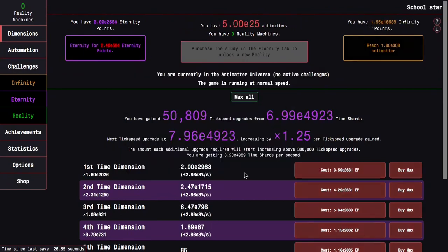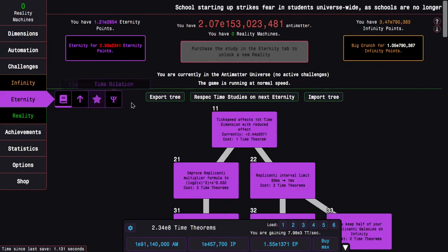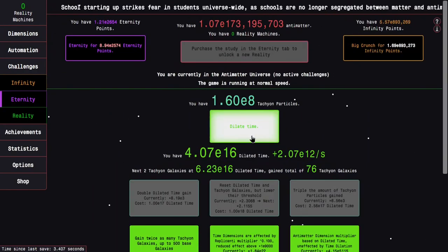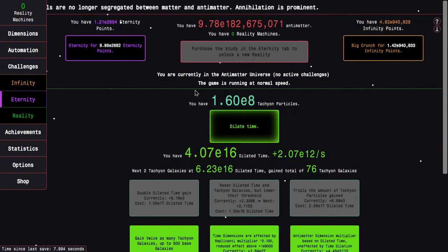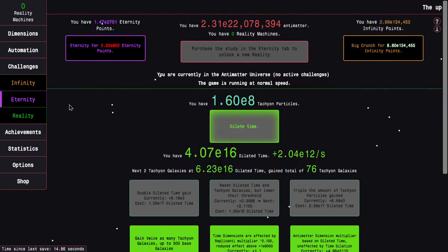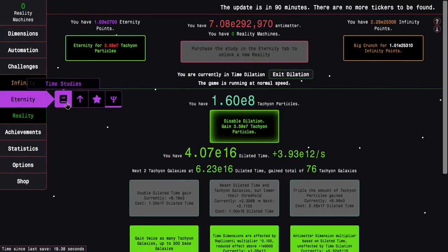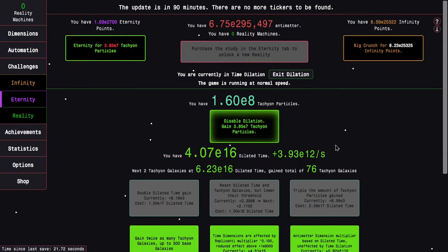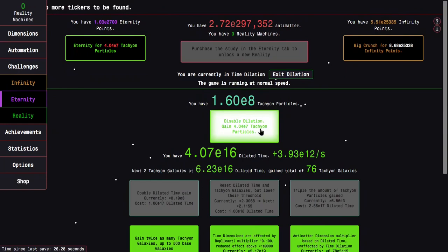So E2650, there is the sixth time dimension. This should hopefully make things a little bit faster. I can also go into time dilation after this run and probably get some more tachyon particles because I have way more eternity points than I had before. So yeah, E2700. Dilate time dimensions. And then, yeah, it's not that many tachyon particles, but it's at least something. It gets me up to 2E8 tachyon particles.